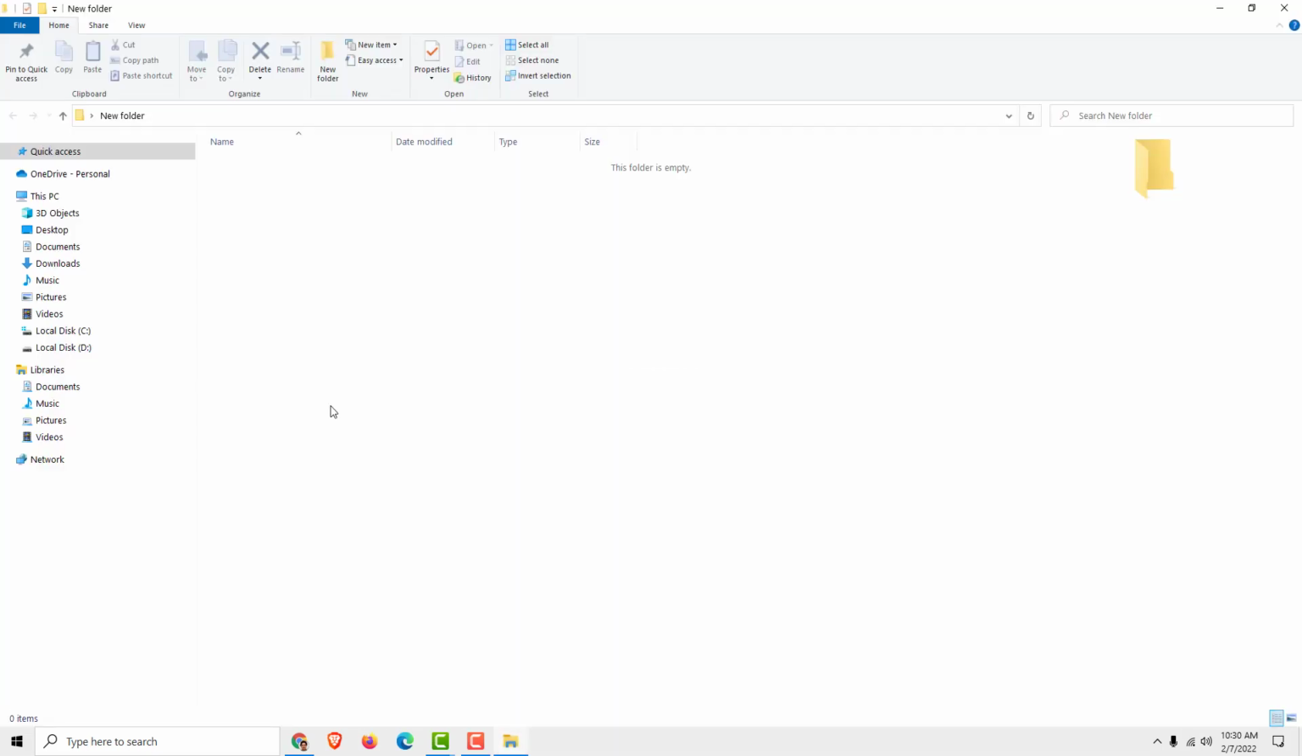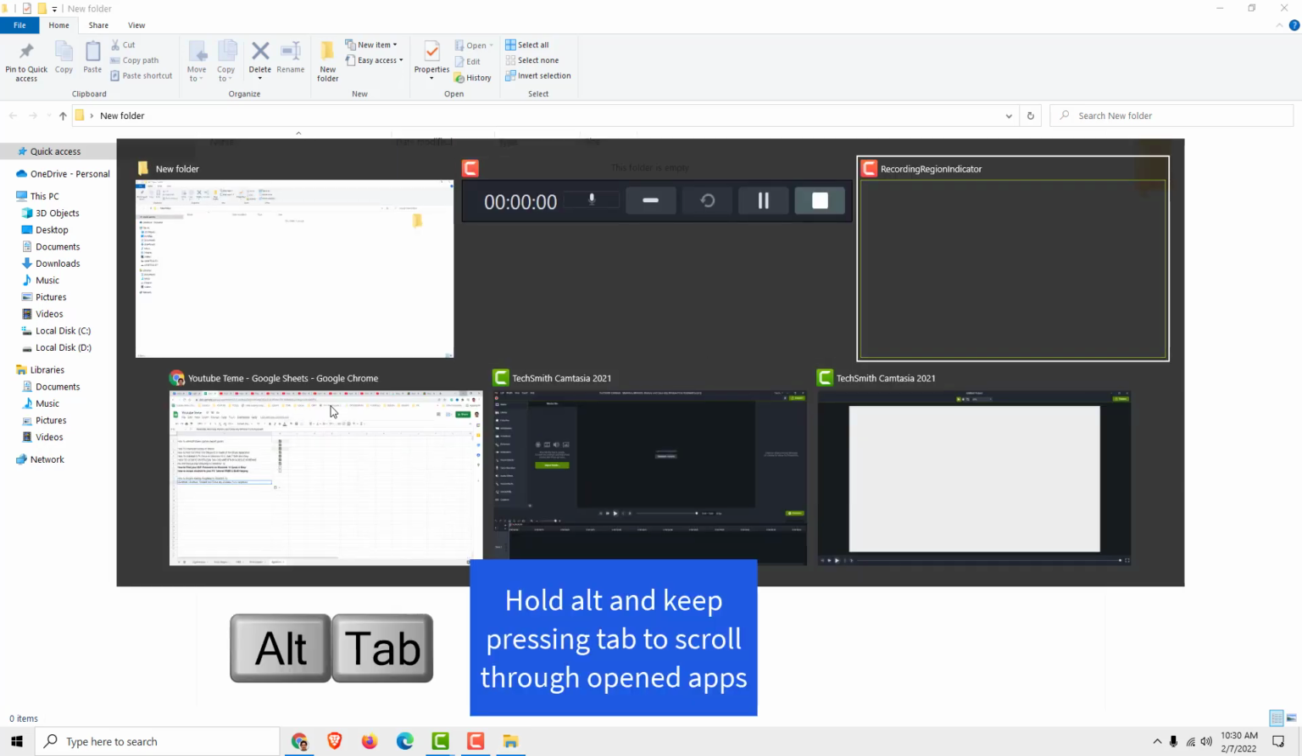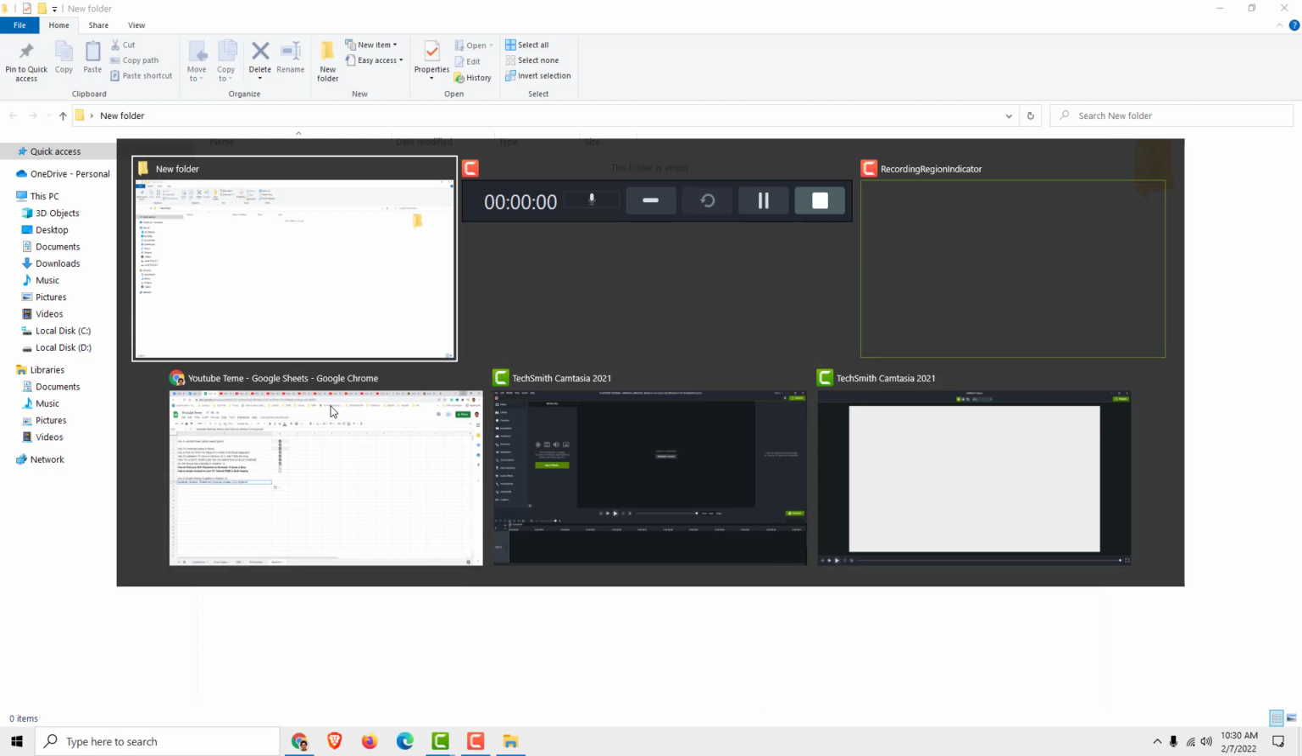And if you want to change to another folder, you can press Alt Tab. So you can see I have Camtasia that records my Chrome, my second Camtasia screen, and the new folder.